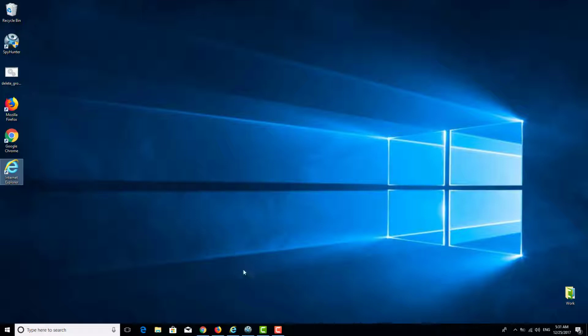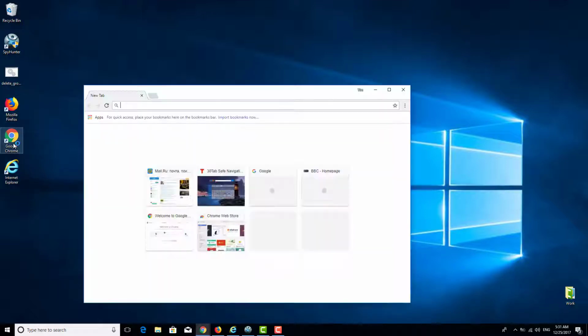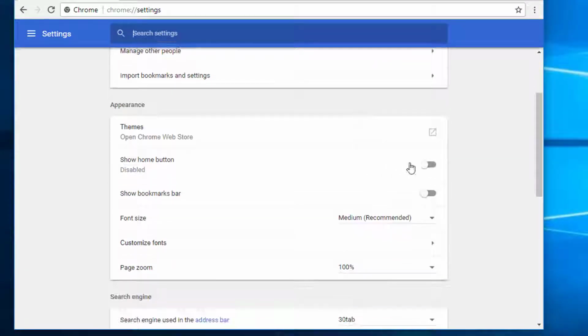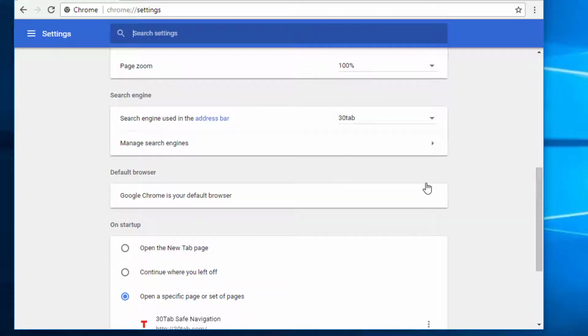Now you can start changing browser settings. Open Google Chrome and go to Settings. Under Appearance, remove certitab from New tab Settings and turn off Show Home button.